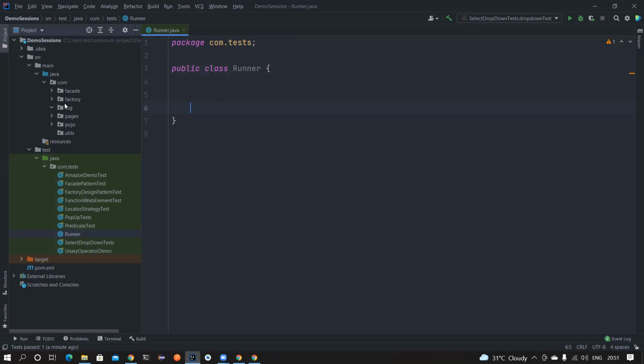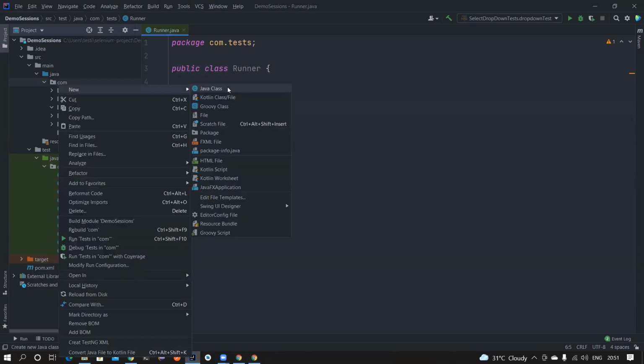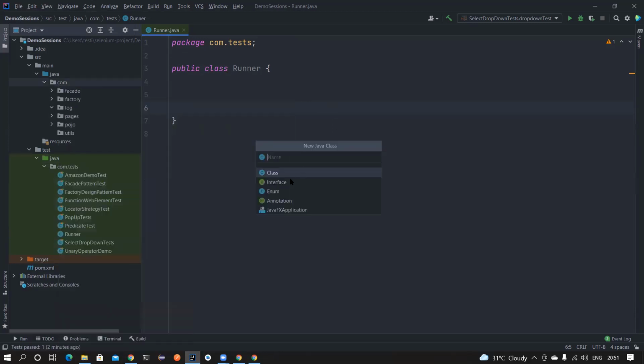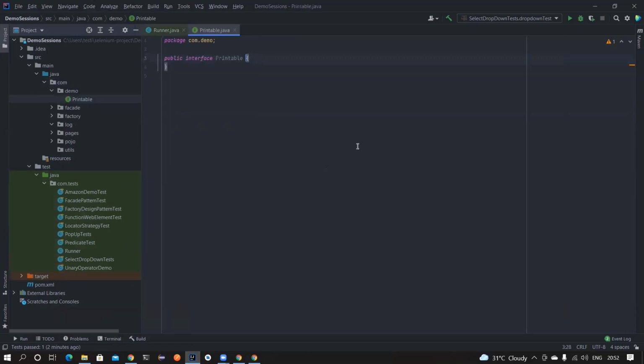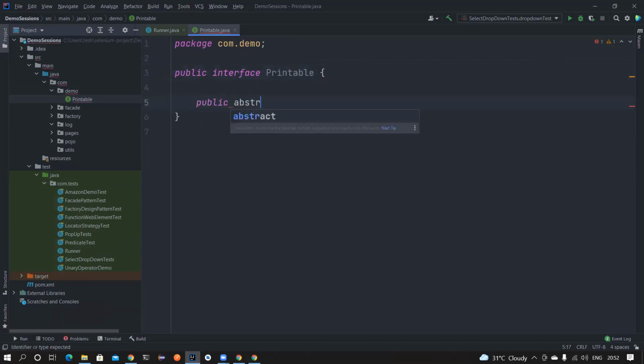So let's assume, Ajay, we are going to create some package. Let's create that particular package inside some demo package for now. The name of the interface, we can name it printable. Printable is a more meaningful name, guys, because your interfaces always need to be in an objective form. So let's create an interface called printable, and let's assume it has a method called public abstract void print.